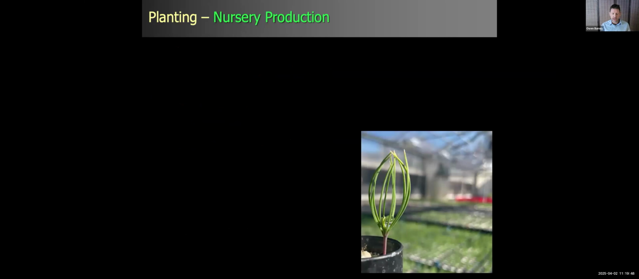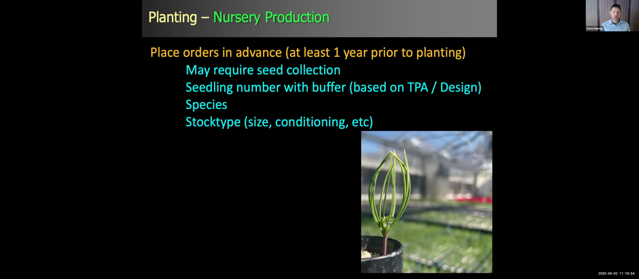So at the same time that a lot of the site prep work is going on, we can start our conversations with the nursery. Jeremy showed a slide about timelines and how long it takes, but the key is to place orders well in advance, at least a year prior to planting, and it may be a lot more than that. We may not even have the seed, and so this requires you to call Josh up and he's got to climb up on that tree and start collecting cones.